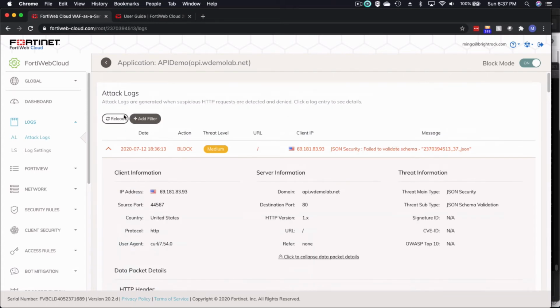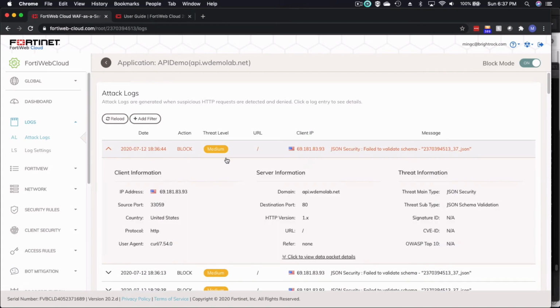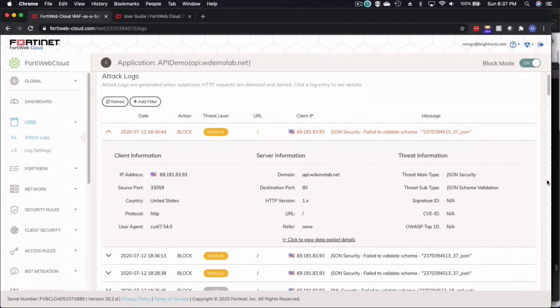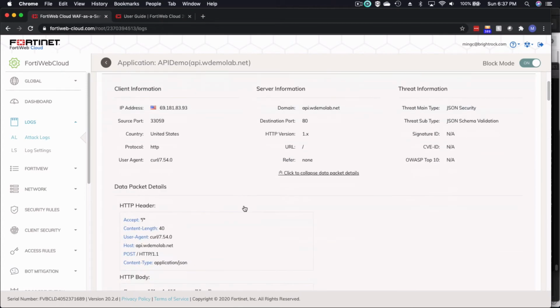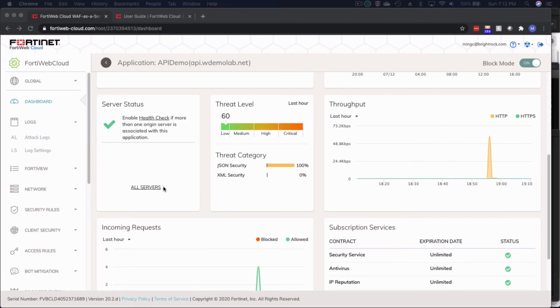Let's see if the other alert has come in. So here's the other alert that just popped up. And again, it's a JSON schema validation. We go there, and these are the parameters we passed. So again, that's due to not passing the right parameters, so this alert is generated.